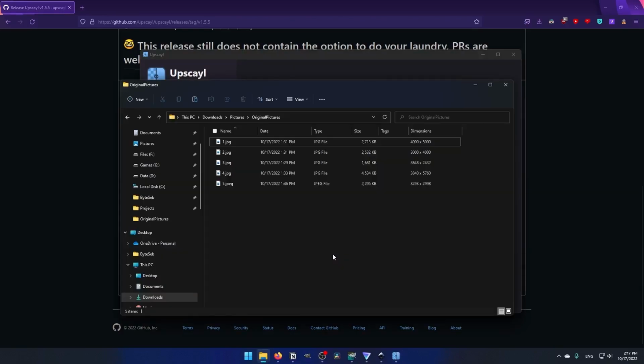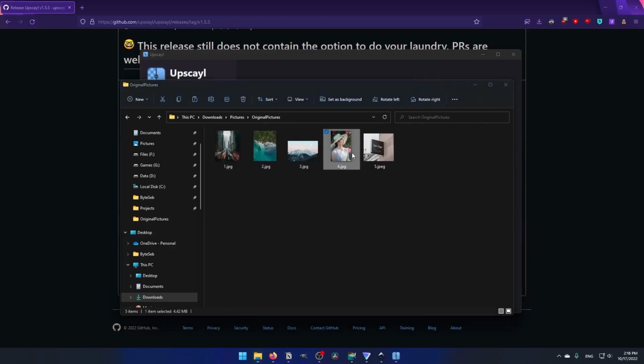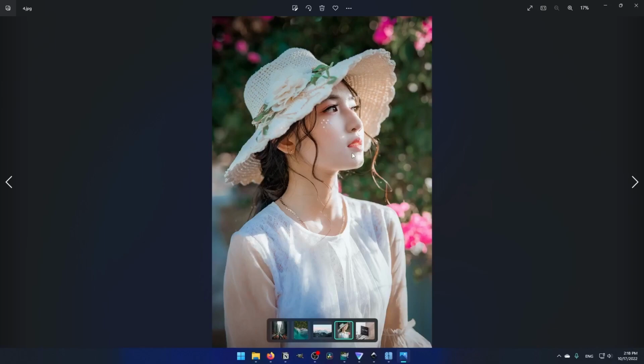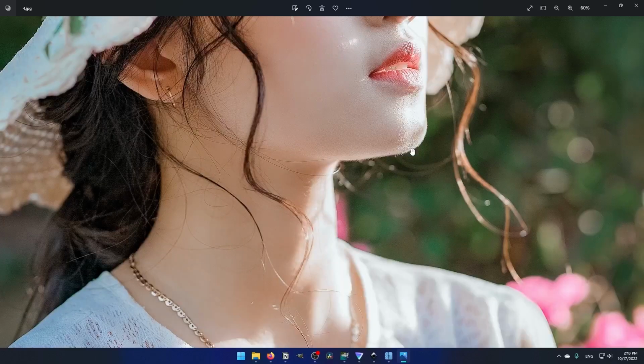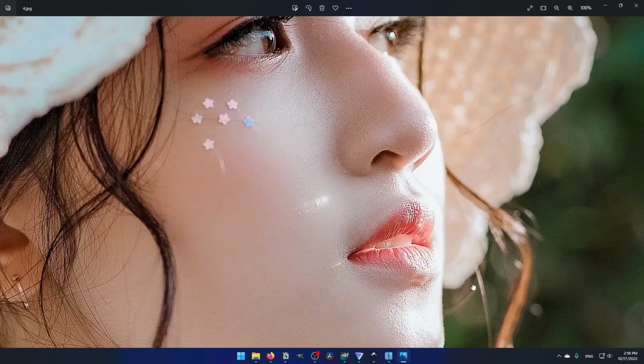Now here I have a couple of pictures. Here I have a couple of stock pictures that I got from pexels.com. It's a great website. The dimensions of these are thousands of pixels, like 4,000 by 3,000, and these are very big pictures. For example, let's go check this one. This one has the highest resolution out of them all, and if we zoom in, you can see all the details in her skin and the hair.